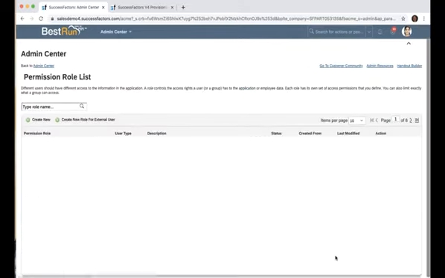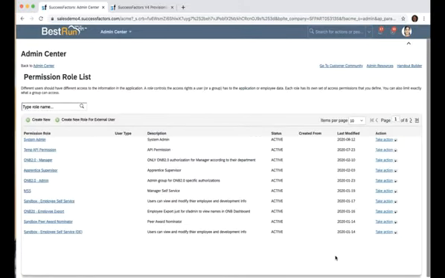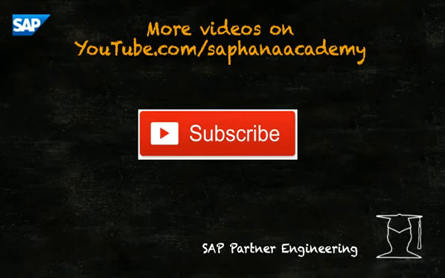So now we've made all our changes to our user permissions and roles and our job requisition template in the fields that we're going to associate with the background check. The next thing we're going to take a look at is configuring the integration center settings, and we'll do that in the next video. Thank you.